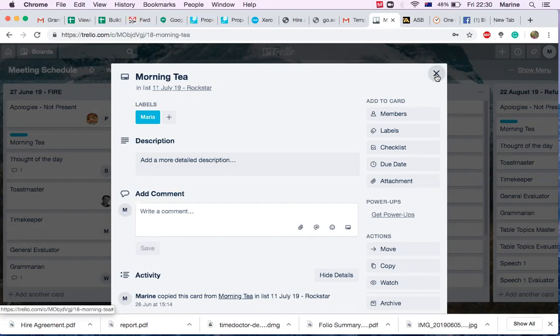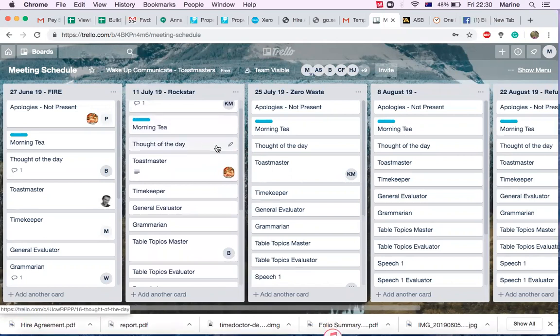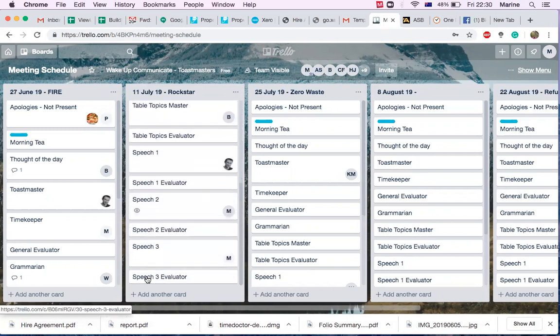Okay, so that's probably the easiest way. And if you want someone to take an order, for instance, if you know that you're going to get there but probably not right on time, you can already write a comment here, and we can order this for you. Then you can put your hands up for the photo of the day, of course, Toastmaster, timekeeper, general evaluator, grammarian, table topics master, table topics evaluator, and then speeches.